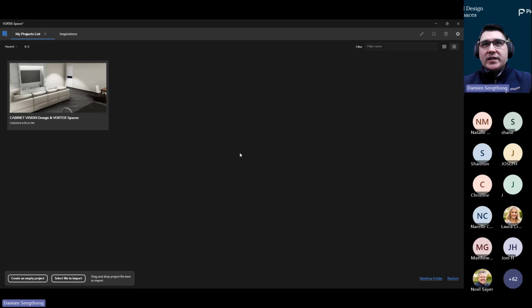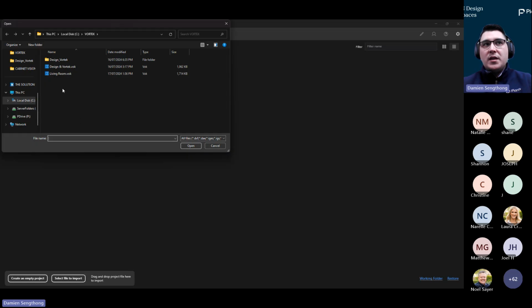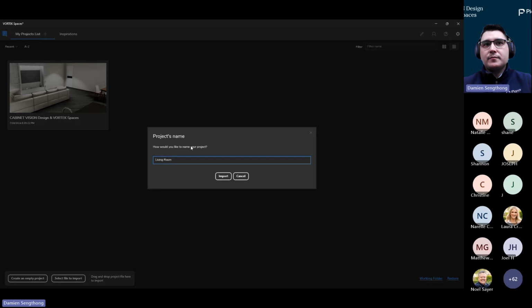So this is VORTEK Spaces that's already been opened on my end. This is essentially the main screen that you will see. On this screen in front of you, you would generally see the various projects that you would be working on. Down the bottom left, you can create an empty room or select a file to import. So what I'm going to do is select a file to import. I'm going to import our test living room file and click OK.